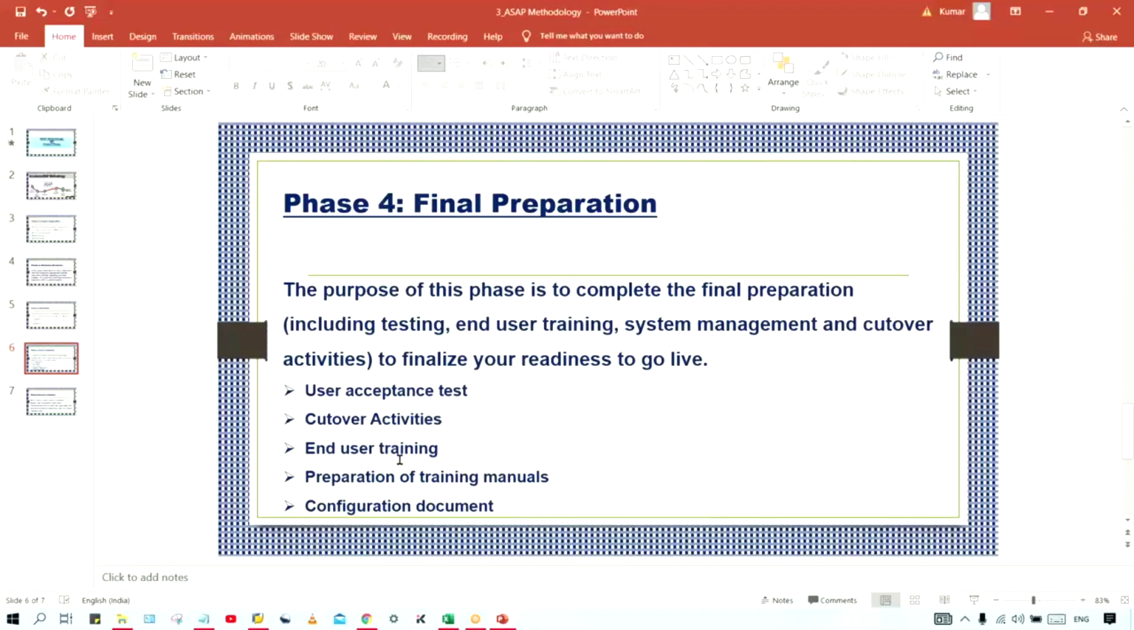End user training means providing training to the users. Now the next one is preparation of the training manual. For whatever training you have given, there is an SOP, a standard operating procedure. That SOP you need to prepare, and you have to hand it over.